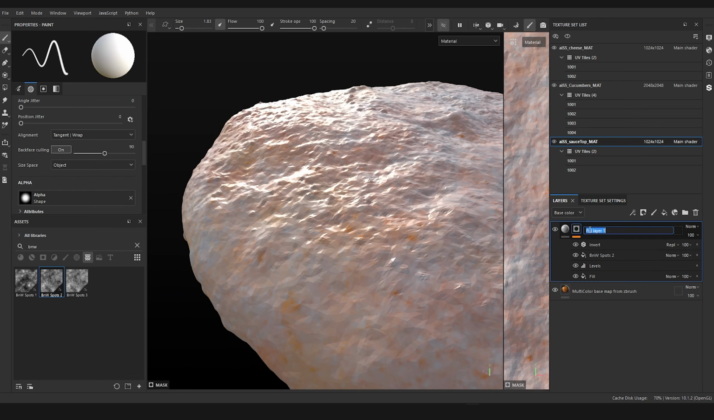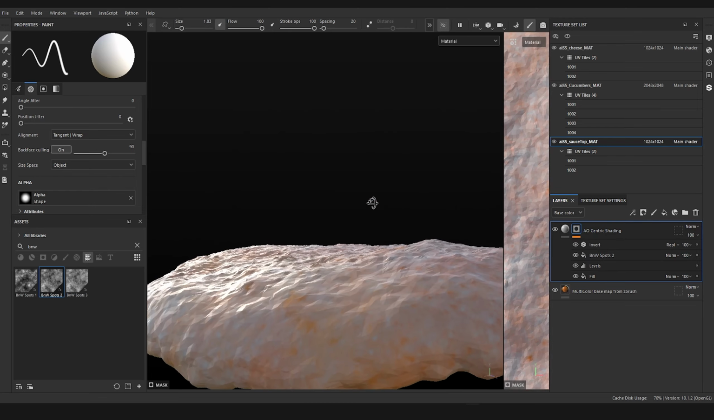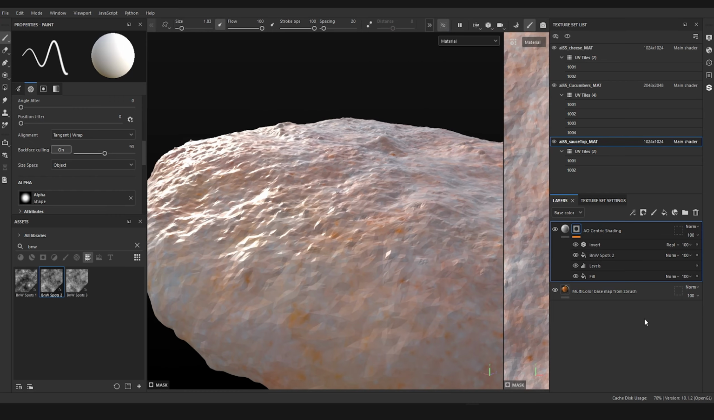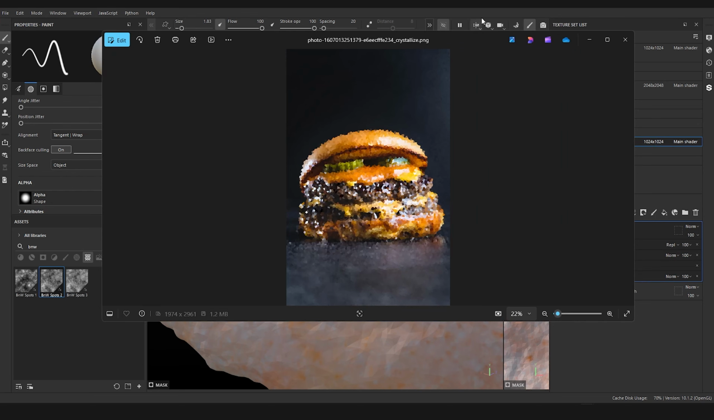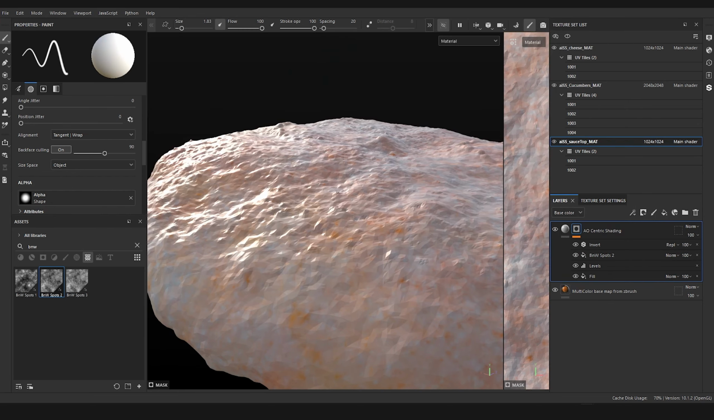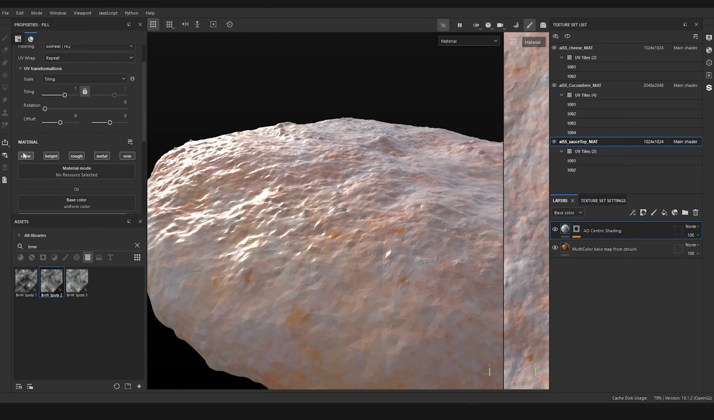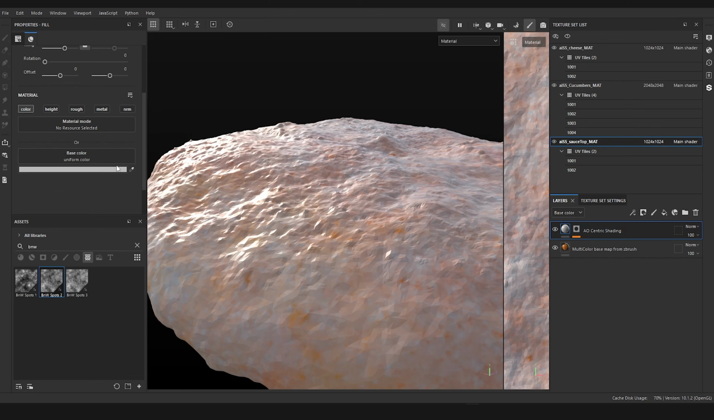So let me rename it AO-centric shading. And now I'm going to pick a color off screen from my crystallized map. So this little crystallized map here, I'm going to sample one of the colors from it just to get an initial shading. I'll come over here. I'll make sure to hold down Alt and click color because that's the only thing I'm interested in. And I will pick a base color.